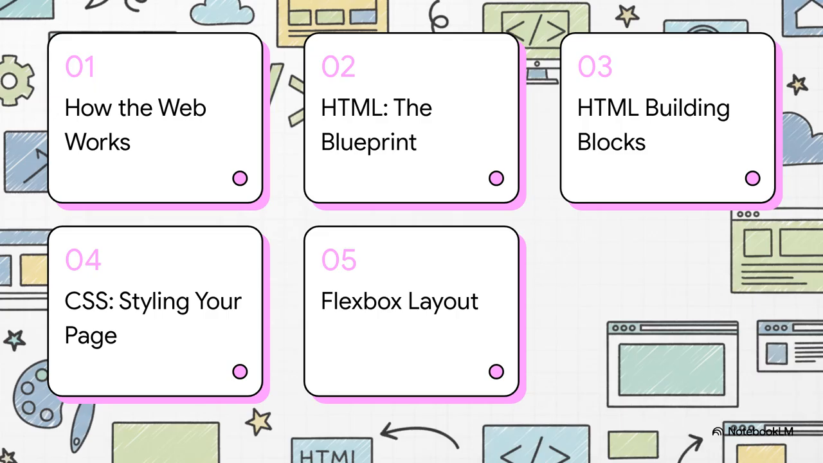So, here's our game plan. We're going to start with the big picture, how the web actually works. Then we'll get into the nitty-gritty of HTML, its key pieces, and finally, how to make it all look good and arrange it perfectly with CSS and something called Flexbox.